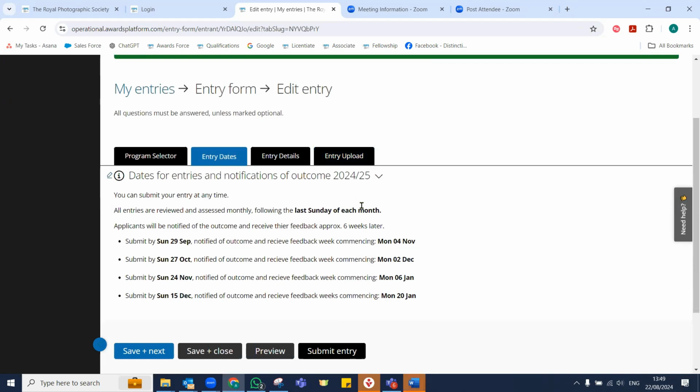We don't have assessment dates like we used to have as such. We now just have cutoff dates, which are really easy to identify and very good for the applicant because there's no pressure on you when to actually make a submission. So as you can see there, all entries are reviewed and assessed monthly following the last Sunday of each month. So really easy to remember that the cutoff dates for us now are the last Sunday of each month.